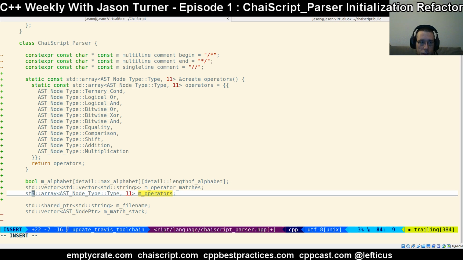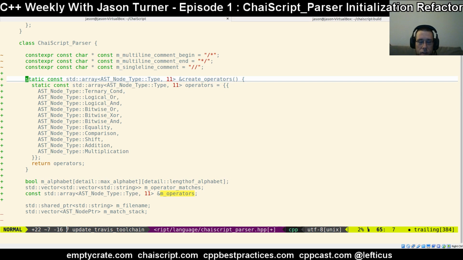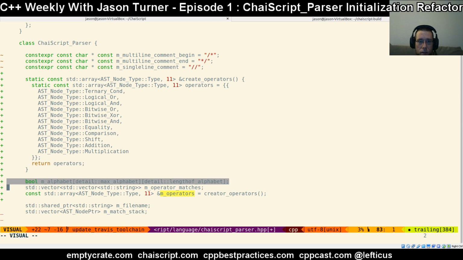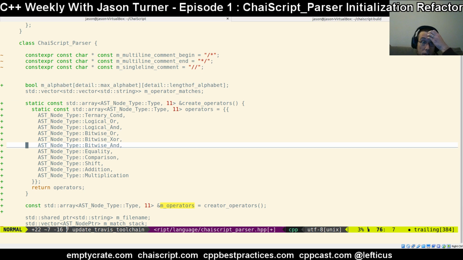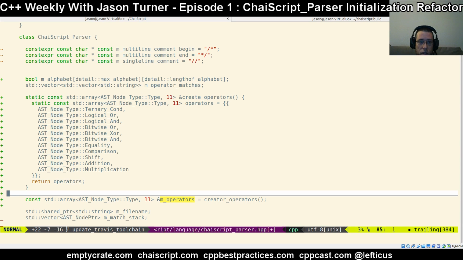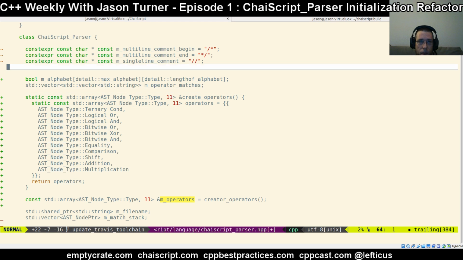And we want to make this a const reference. Now, one option would be to actually call this create operators function every single time we need to access the operator's value instead of doing what I'm doing here. But interestingly, there's actually extra overhead in calling a static value in some cases, and I might run over that later in another video. So we have now eliminated the extra cost of initialization for moperators and multi-line comment begin, multi-line comment end, and single line comment.